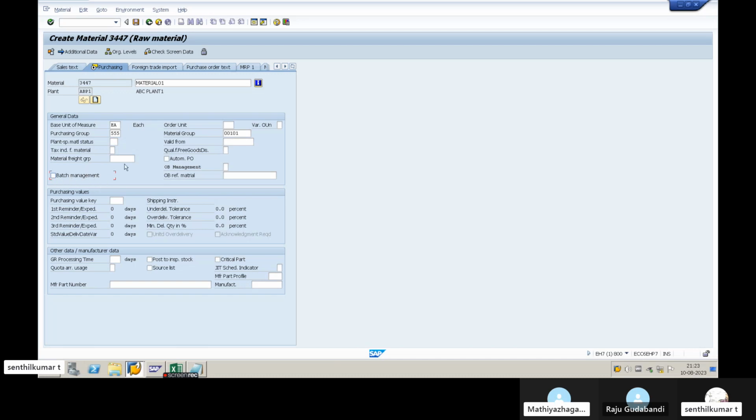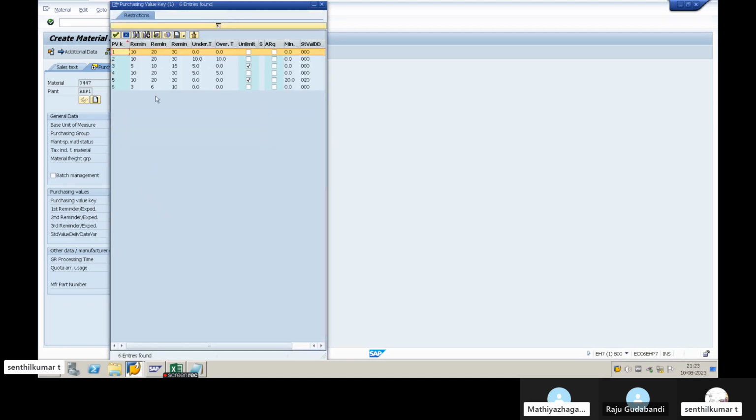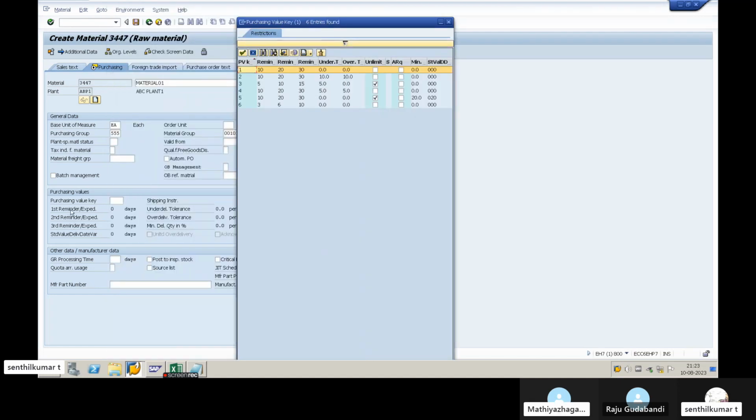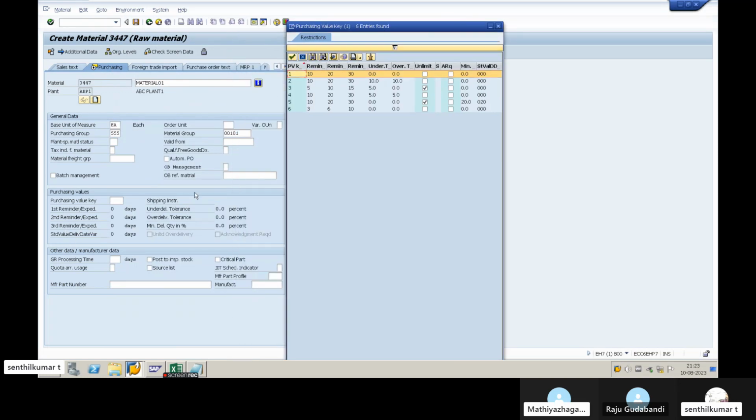Later we created one more material with batch management, and I will tell you the batch management process. This is the purchasing value key. Here we have the first reminder, second reminder, third reminder, and the upper and lower tolerances. This data generally comes into the purchase order. Whenever we place a purchase order, this data comes from the purchasing value key.